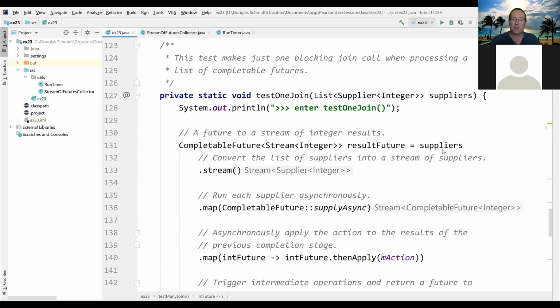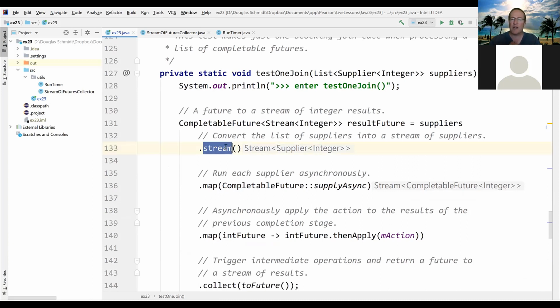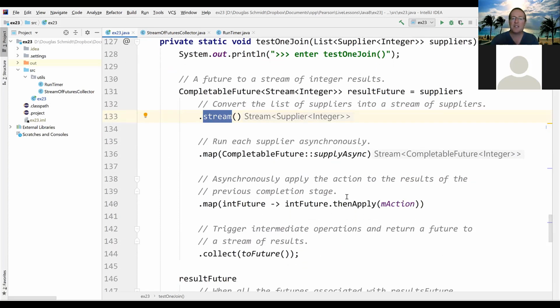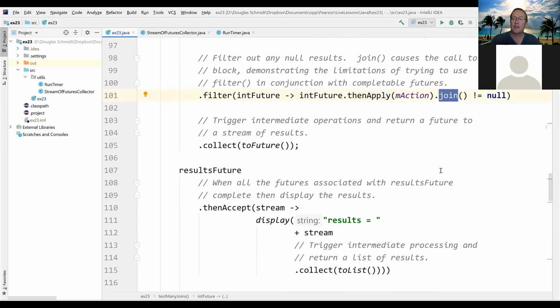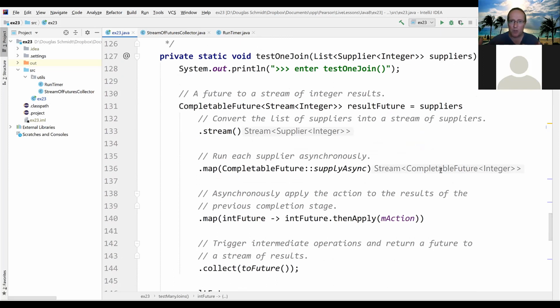Let's now go ahead and take a look at the test one join method. This is going to be a lot more efficient. So we're going to once again create our list of suppliers into a stream of suppliers. Then we're going to run all the suppliers in parallel using supply async. And this time, instead of using filter, we're going to use map. And map is going to call then apply. And so this particular call, unlike the one we saw up here, doesn't call join. It just uses the CompletableFuture's built-in behavior, which is to essentially register this action to be called when the previous stage finishes.